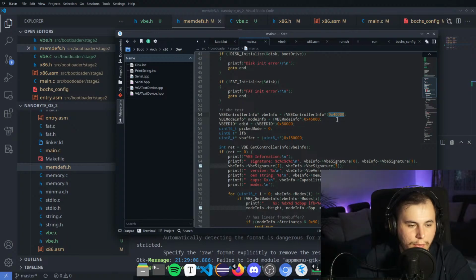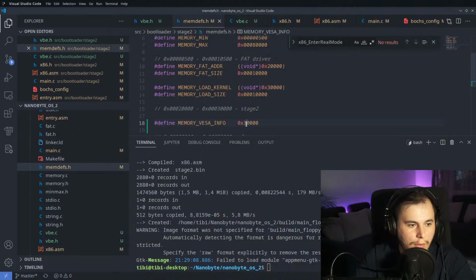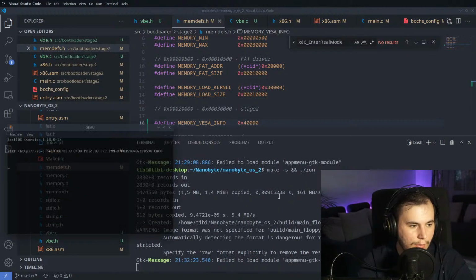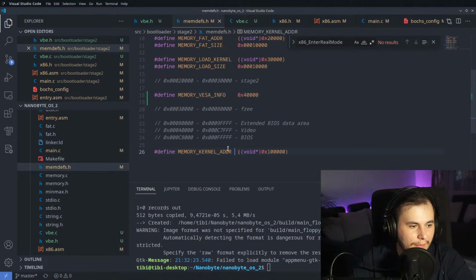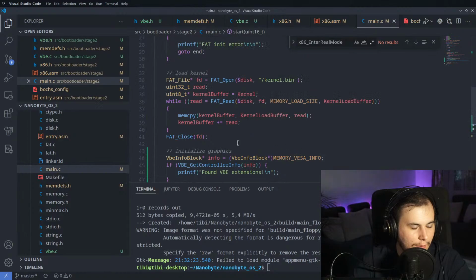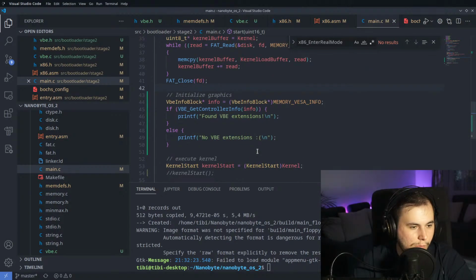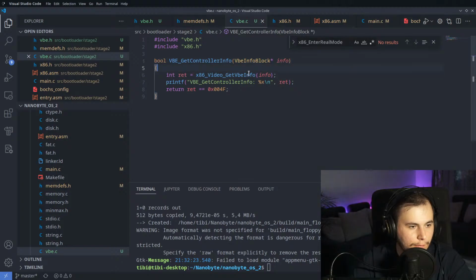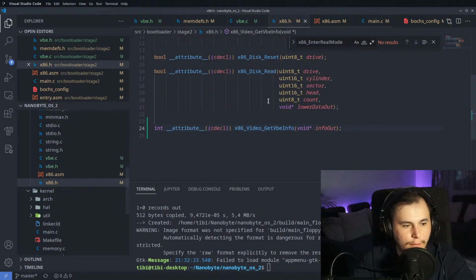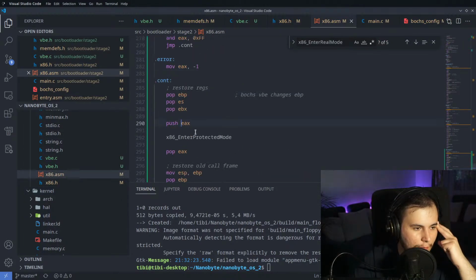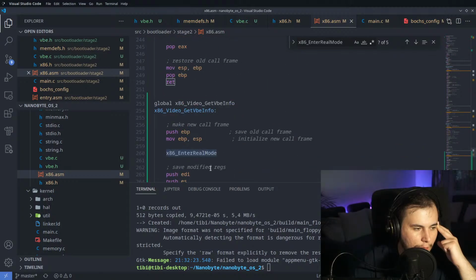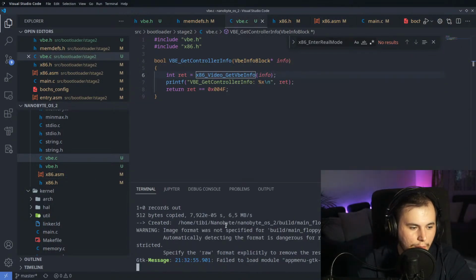Okay, so I'm just using a different address, but everything else should be the same. Fine, I'll just use 40,000. No controller info. Seriously. It's odd that it's returning 0. Okay. Let me try something else.